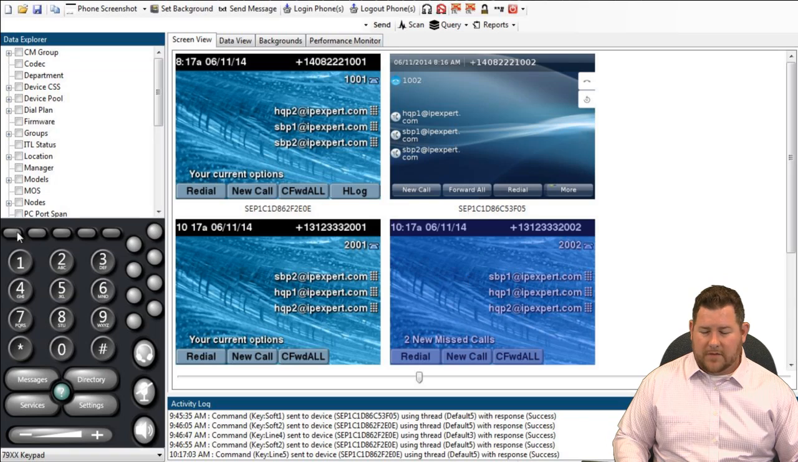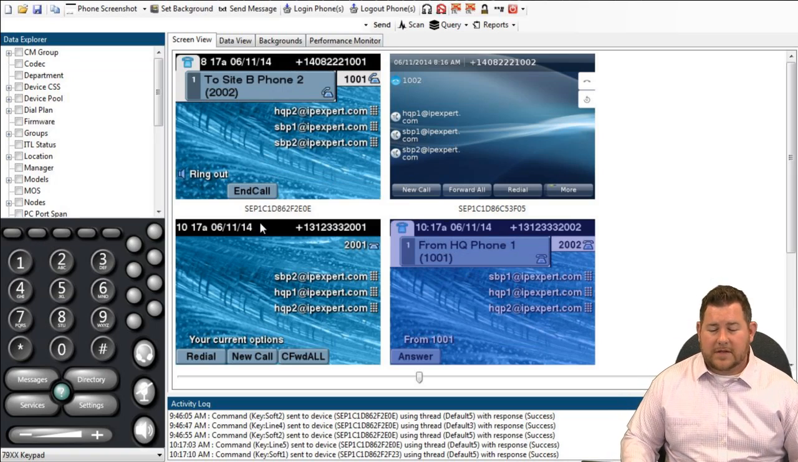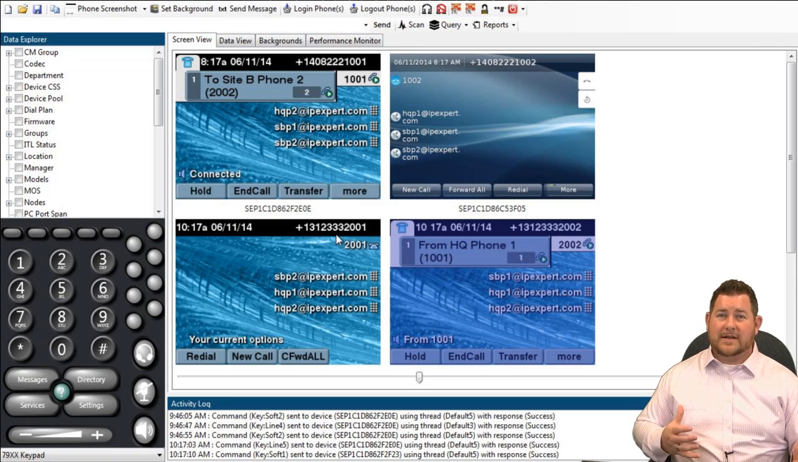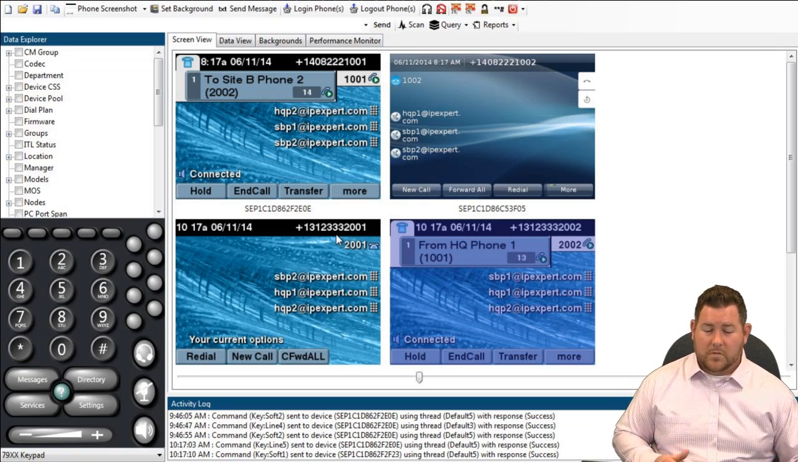And you can hear that that's ringing over here. Let's go ahead and pick it up. And the call is now active between these two phones. We've successfully made a URI call between clusters. Once again, that's going to show up as just the directory numbers here, because a URI is just an alias to these directory numbers. So we've made that call between systems.